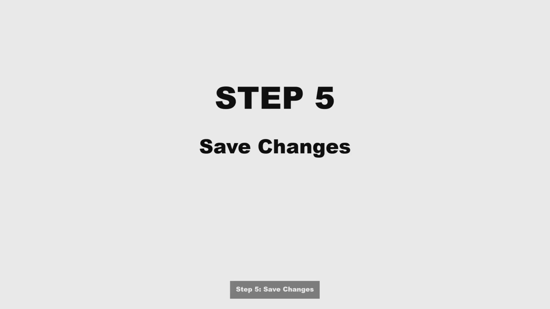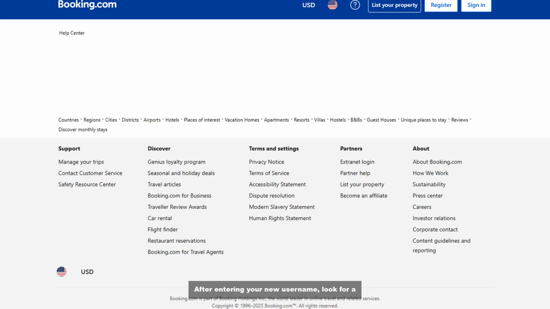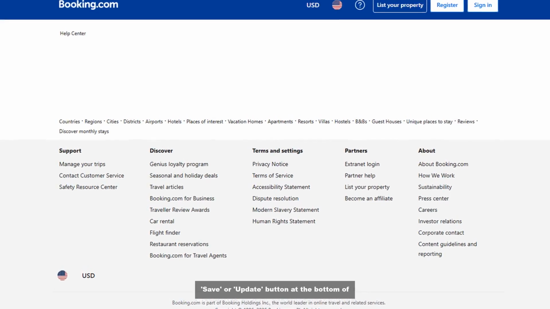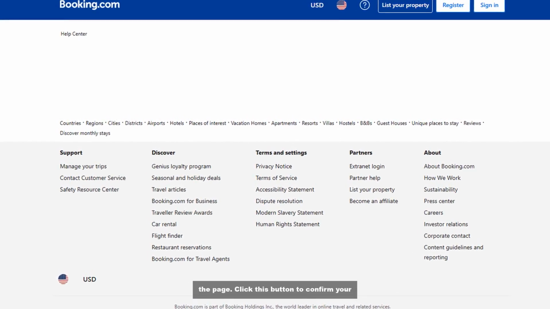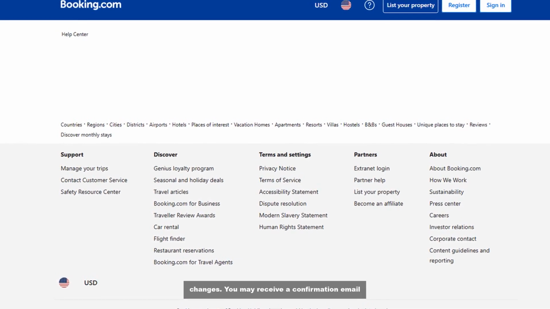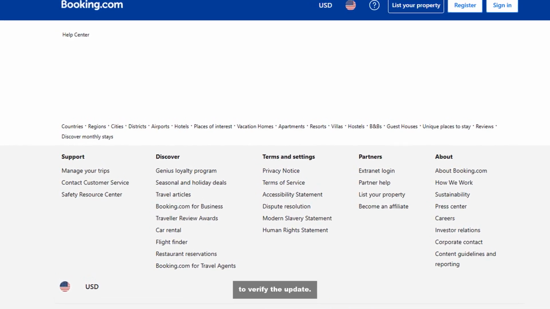Step 5. Save changes. After entering your new username, look for a Save or Update button at the bottom of the page. Click this button to confirm your changes. You may receive a confirmation email to verify the update.